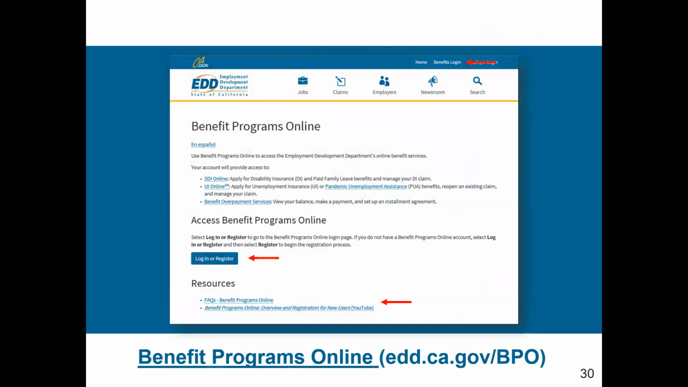Where you want to get started is at this website, edd.ca.gov/BPO. This is our Benefits Program Online main portal. Benefits Program Online is essentially our single login portal that gives you access to EDD programs like SDI Online, like UI Online, which is for unemployment, and overpayment. So you always have to start here before you can even create your SDI Online account.